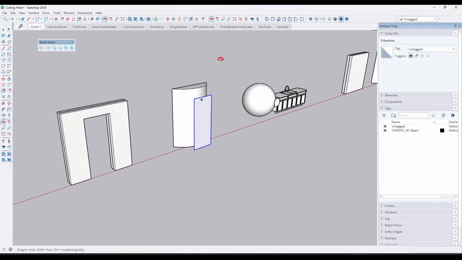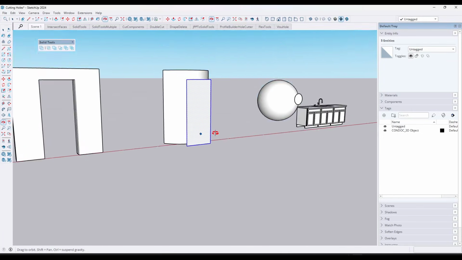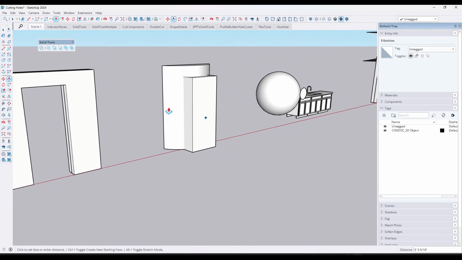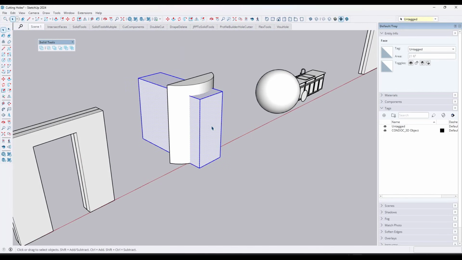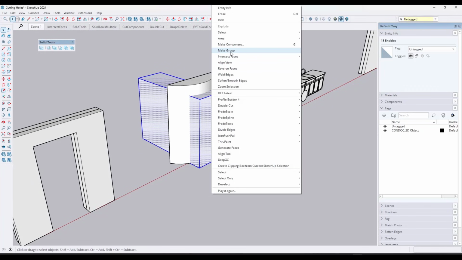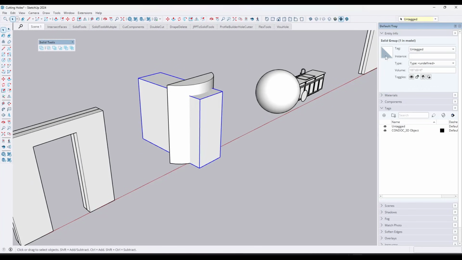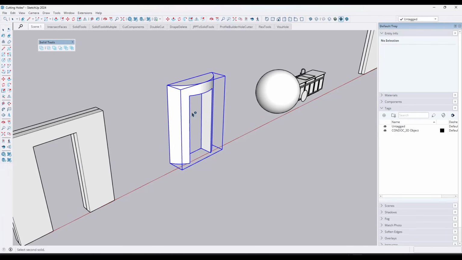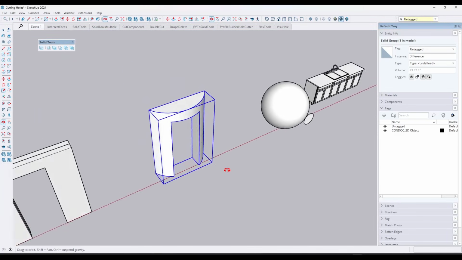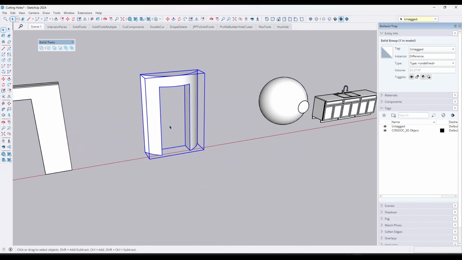So in this case, say that I wanted to create just this opening in this wall right here, I could push-pull this through. I'm going to take this object and triple click on it, then right click and make it a group. And notice how now these are both solid groups. Well, because of that, I can actually, in this case, use the subtract functionality. So I'm going to subtract the first object from the second object, which is going to cut an opening in the wall just like this.